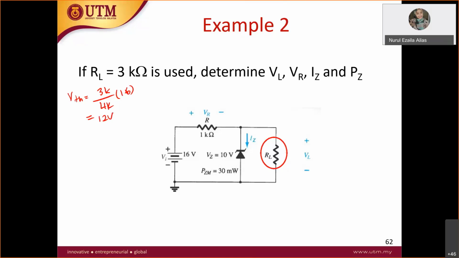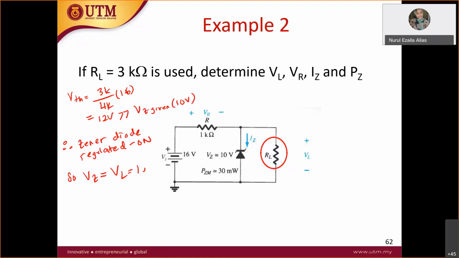So now it is greater than the VZ given. VZ given is 10 volt. Therefore, is this Zener diode regulated or not regulated? Regulated. It is on, basically. So if we draw the equivalent circuit, what value will we take? 10 volt. So VZ equal to VL equals to 10 volt. This is the first answer for the VL. Why? Because it is parallel, therefore it has the same voltage drop here, which is 10 volt.